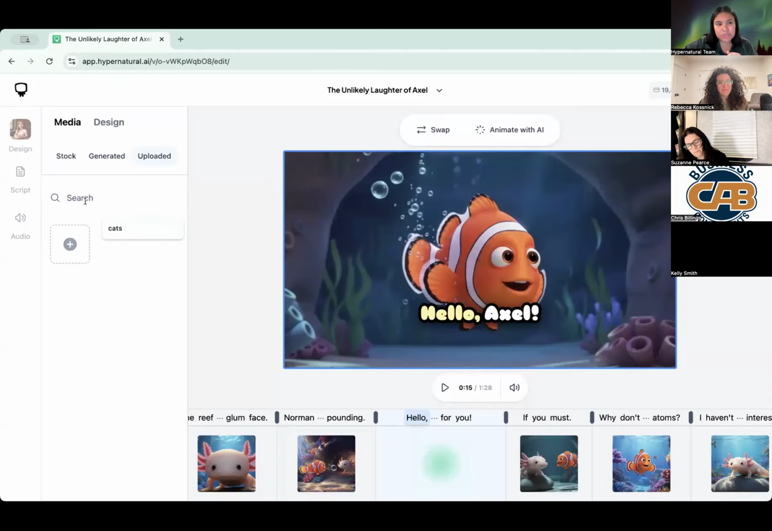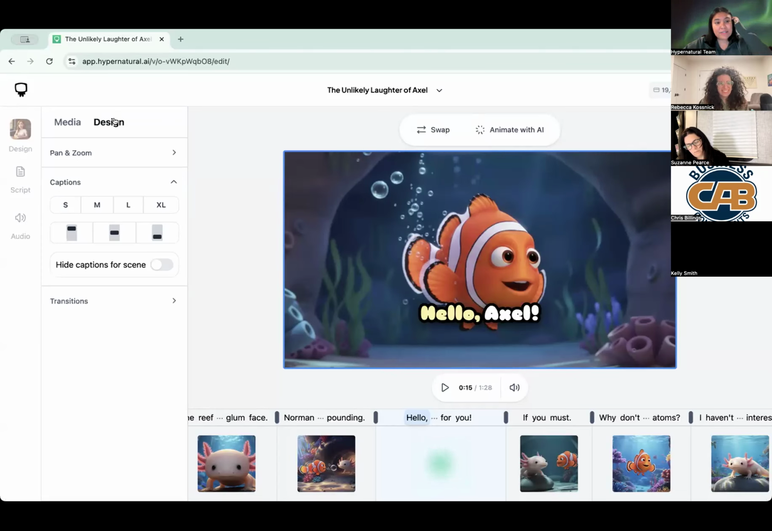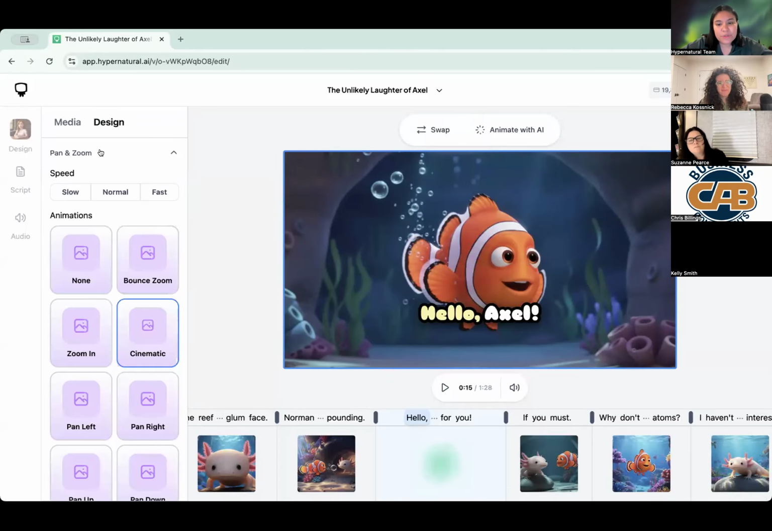And again, you can use the search engine here, if we had cats, because we probably will at some point. That's what we would be looking for. And then again, our design section up here, here's where you would do the pan and zoom. So this looks a little different from what it looked like before, and I hope this feels a lot easier to understand.